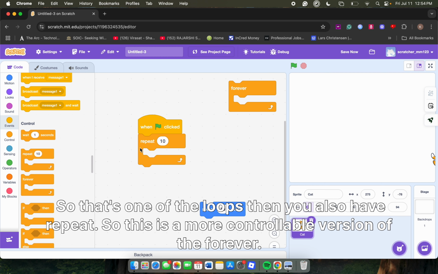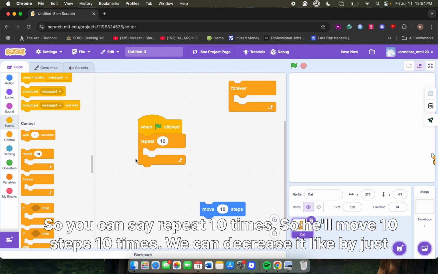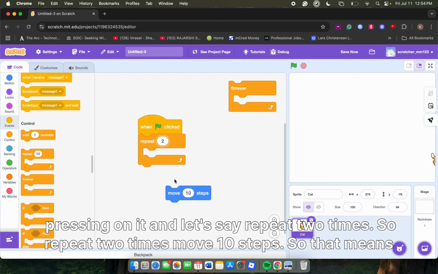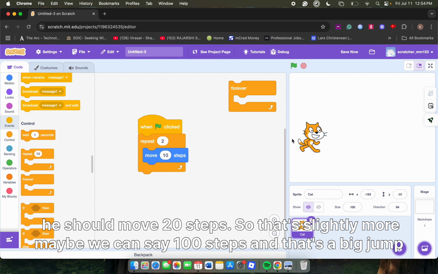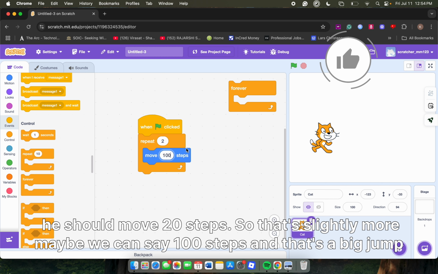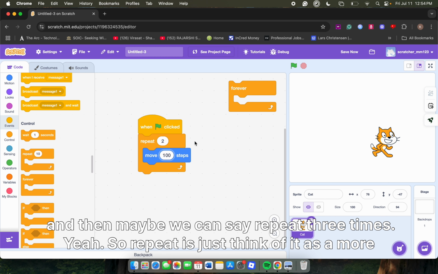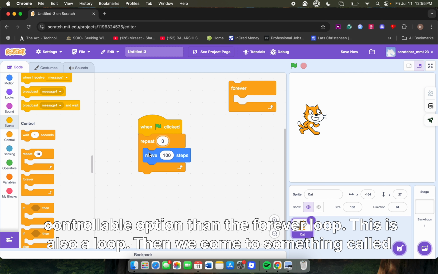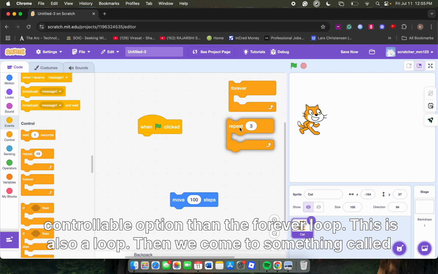Then you also have repeat. This is a more controllable version of forever. So you can say repeat 10 times, so he'll move 10 steps 10 times. We can decrease it by just pressing on it, and let's say repeat 2 times. So repeat 2 times, move 10 steps, which means he should move 20 steps. Maybe we can say 100 steps, and that's a big jump. And then maybe we can say repeat 3 times. So repeat is, just think of it as a more controllable option than the forever loop. This is also a loop.